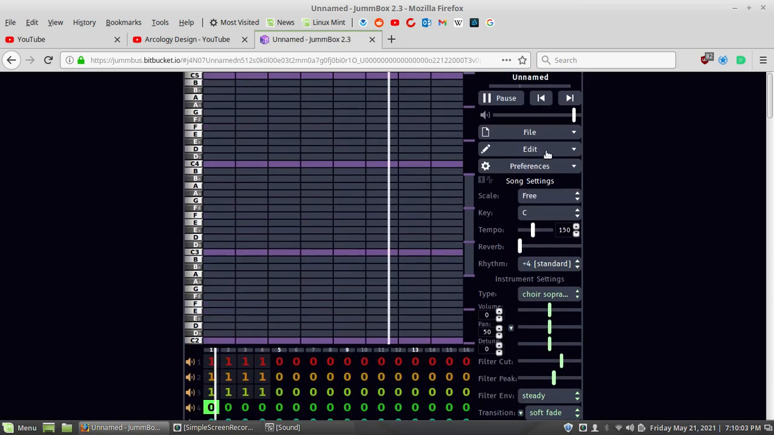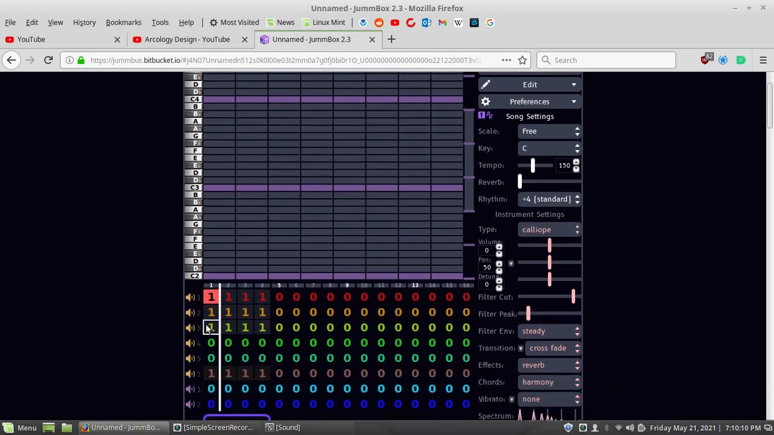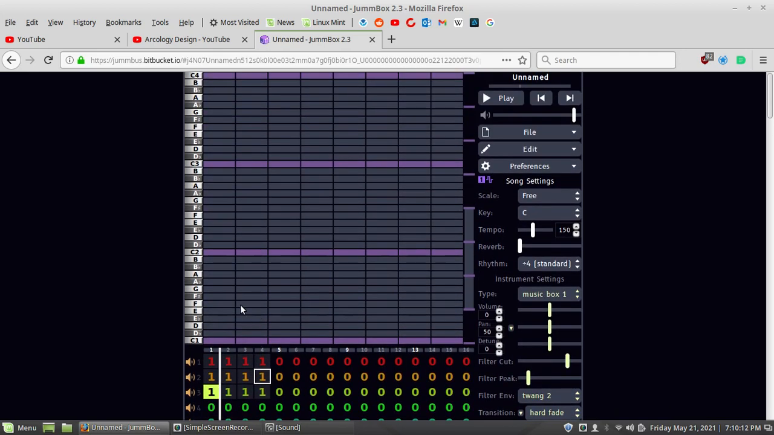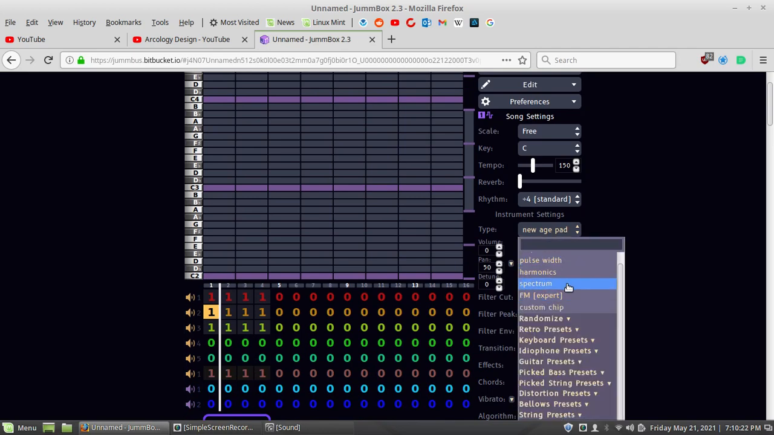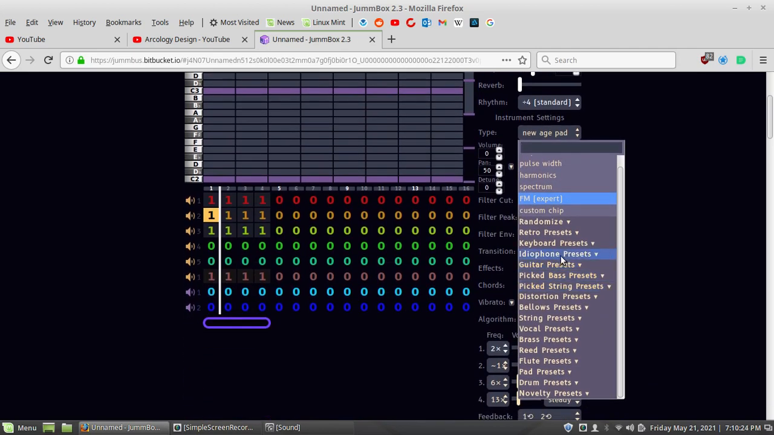I can stop playing, pause it. And right now there's no notes in any of these patterns. I think what I'm going to do is a chord pattern. I don't know if I want that new H pad, so I'm going to change that instrument, and you get a whole bunch of different kinds of instruments. Keyboard presets.